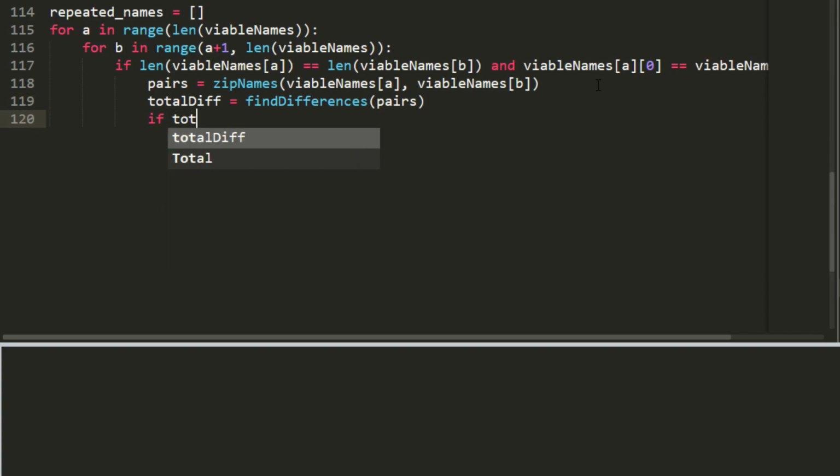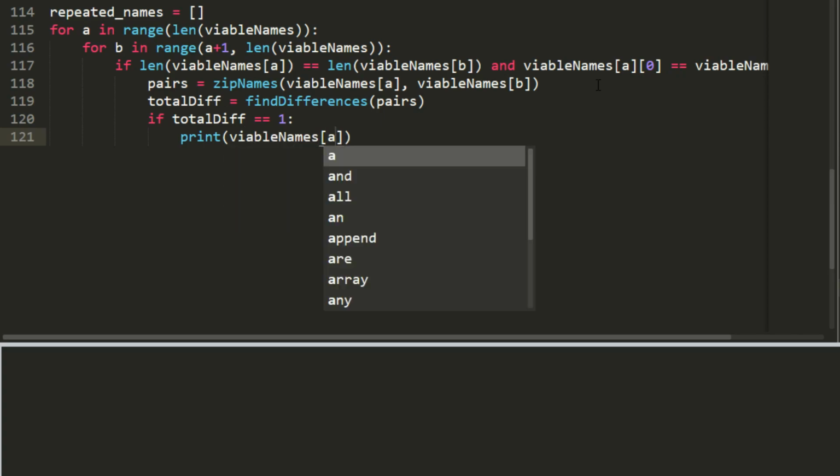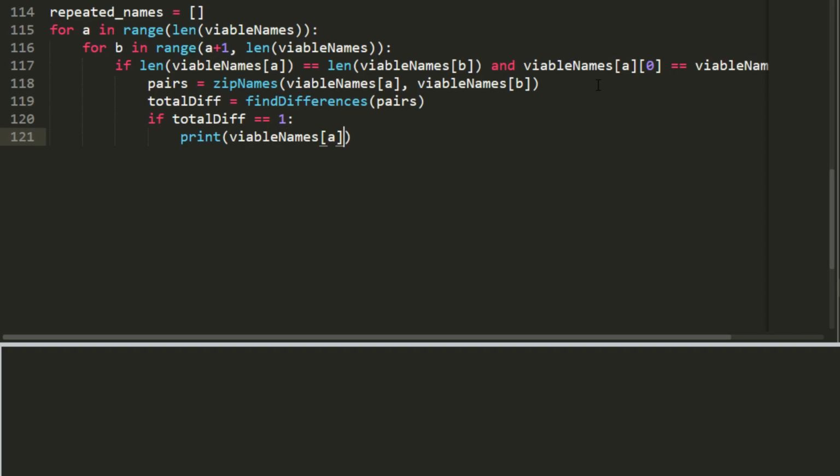And if the total difference is equal to 1, which is what we determined, that if the difference was equal to 1, it will be considered a duplicate name. We will first print out just a little statement so we can understand what two names we're comparing, so that we'll know which two names the computer program thinks are duplicate names. So if we have any odd edge cases of similar names that are not duplicates, we can determine whether or not there's a problem with our program. We'll just say versus, and then viable names at B.